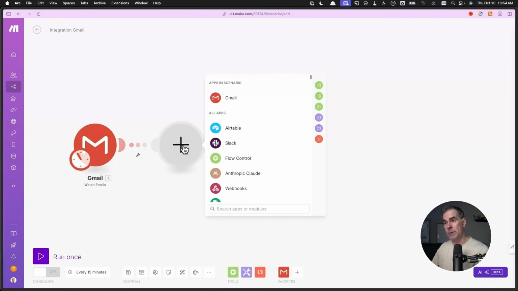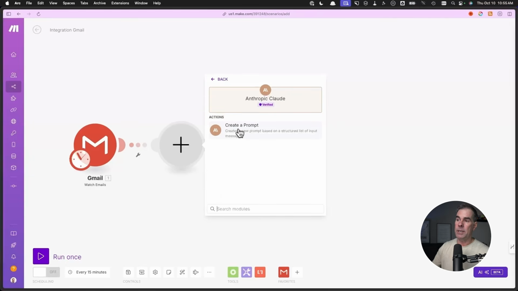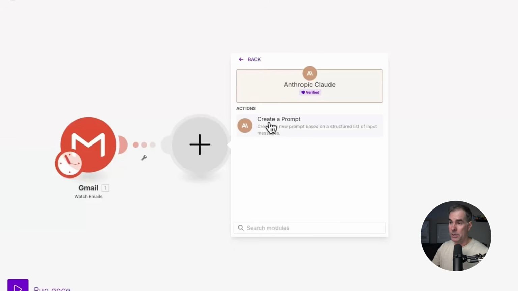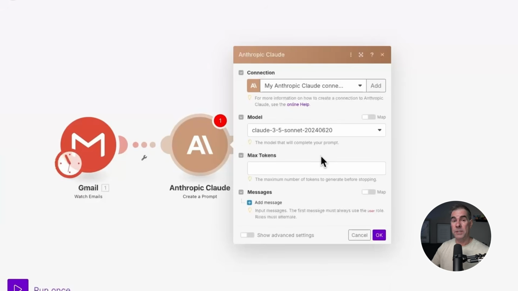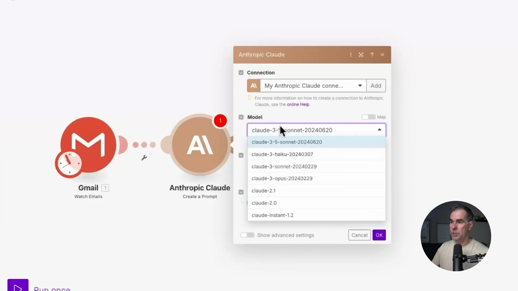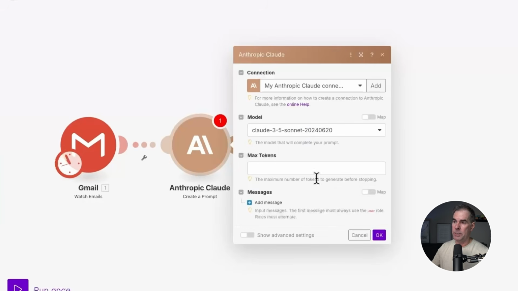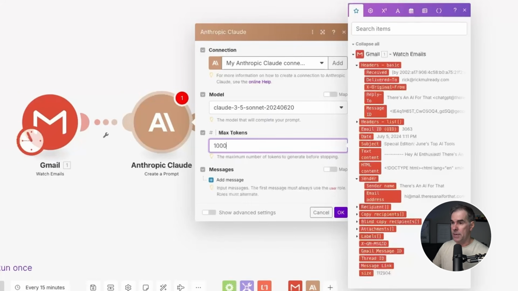So here's my new module. This is an action module because I want an action taken based on this first module, i.e. there's a new email that comes into Gmail, and I want the Claude AI model to grab the email that came into Gmail in that folder and then analyze it, read it, and write a response. So I'm going to choose the create a prompt option. As you can see here, when we made that choice, new fields pop up within the Anthropic module. So we have to set this up. In this case, we can choose whatever Claude model we want. I'm going to choose the 3.5 Sonnet. I'm just going to choose 1,000 tokens.